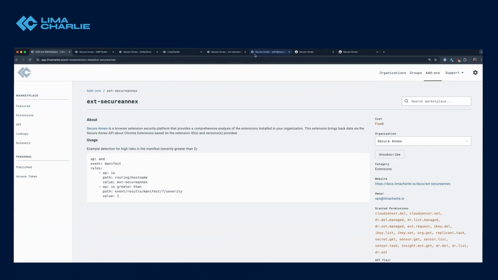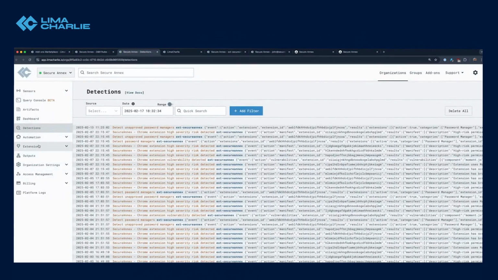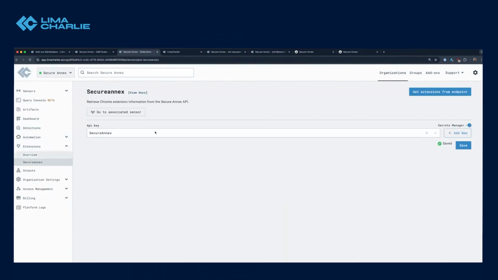And then on my end, what you'll need is an API key. When you sign up for my service, if you go to settings, API, you'll get an API key here. You bring that back into LimaCharlie, go to extensions here, and you can set the LimaCharlie API key in here, and it'll start pulling in data automatically.